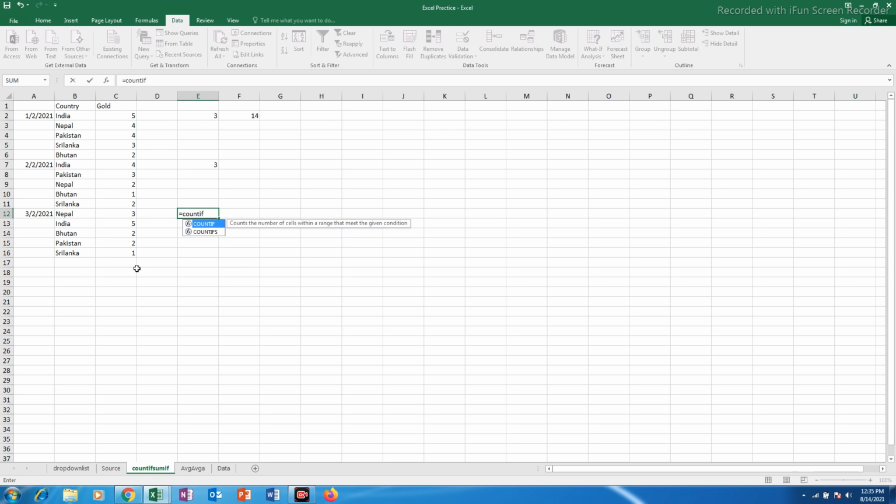Now let me open a bracket, and I will select the range, and then I will put a comma, and as a criteria I want to find out if this country India has won gold medal on all of these dates or not. So if you have to enter a text, then you have to always use it inside inverted comma. So I will close this and then close the bracket and then India.